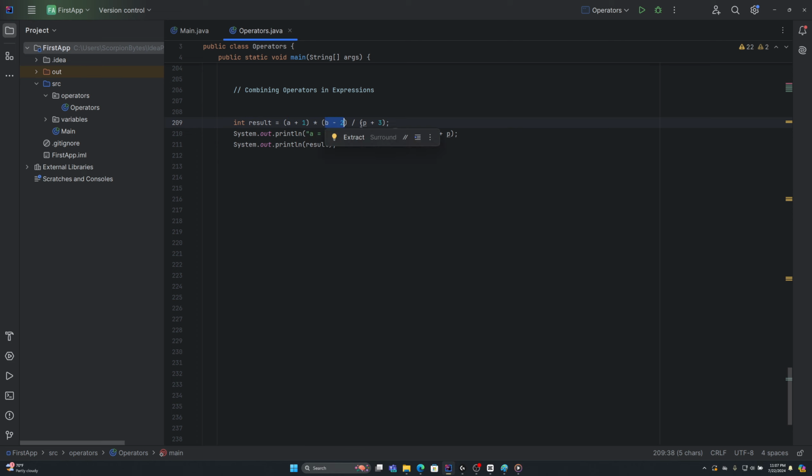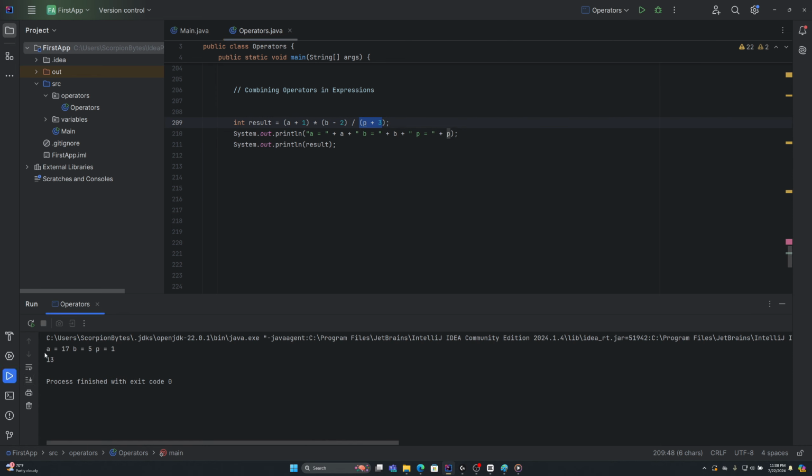And after this, we take the value of p and add 3 to it. And we divide the result of a plus 1 multiplied by b minus 2 by p plus 3. Let's run the program to see the output. So as you can see, a is 17, b is 5, and p is 1.